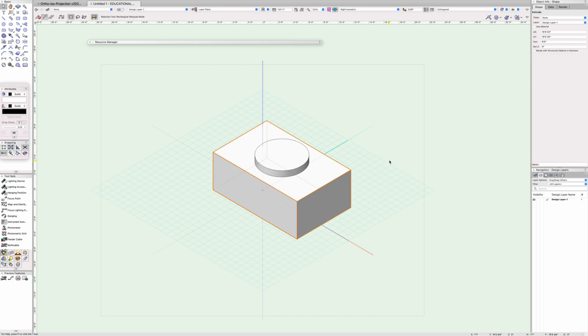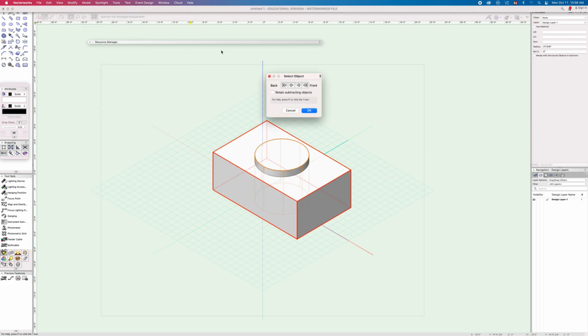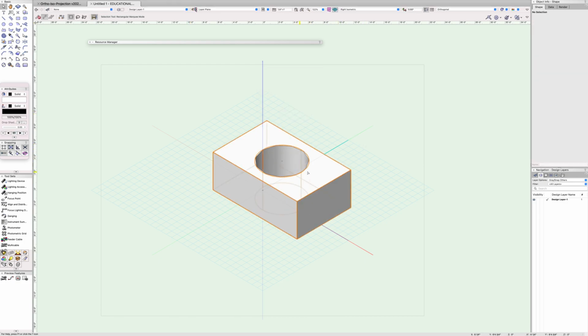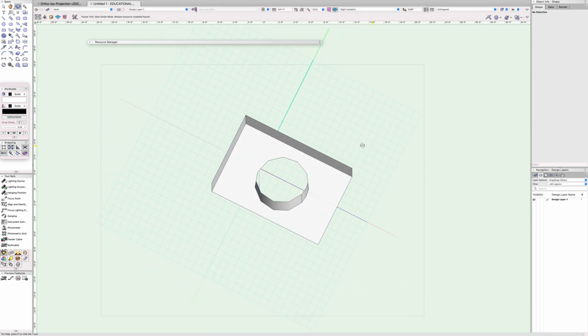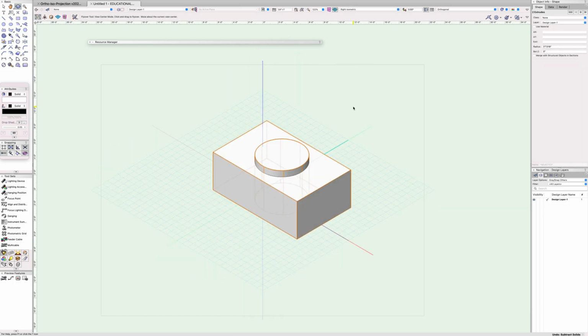Now if I select the rectangle and the circle also, then go to Model and choose Subtract Solids, it will ask me which surface I want to subtract from. I want to subtract the circle from the rectangle. Now the rectangle which is going to be subtracted is highlighted in red. If I click OK, you see that there is a hole in the rectangle, right? Command Z, I'm bringing that back.